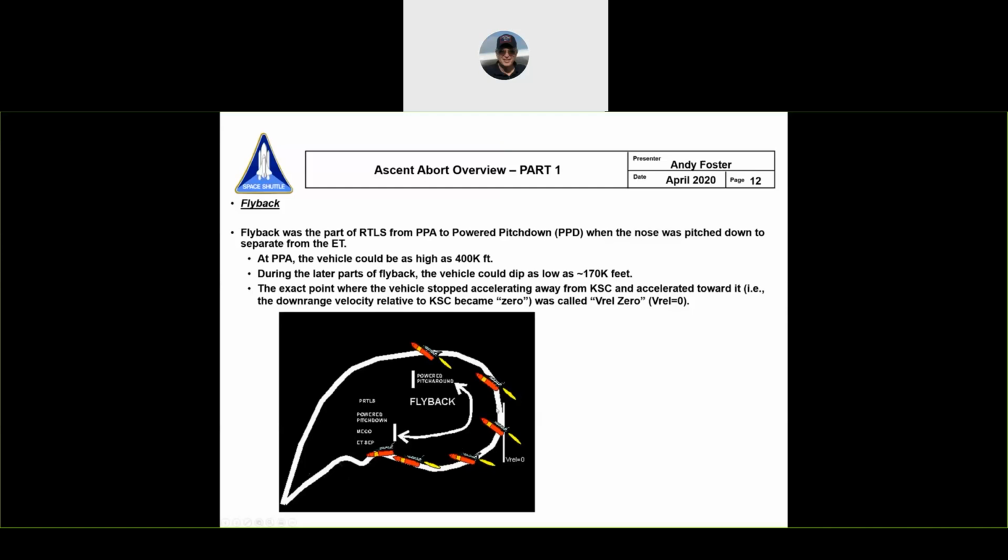Now, the interesting point, and perhaps the scariest one for a lot of people, is this one right here that says VRAIL 0. We referenced a lot of things in what we called relative velocity. Well, this is relative velocity to the Cape. The point where we stop moving downrange and start moving back was called VRAIL 0. In other words, the relative velocity from the Cape at that point in the trajectory was 0 for just an instant, and then you start accelerating back toward KSC.